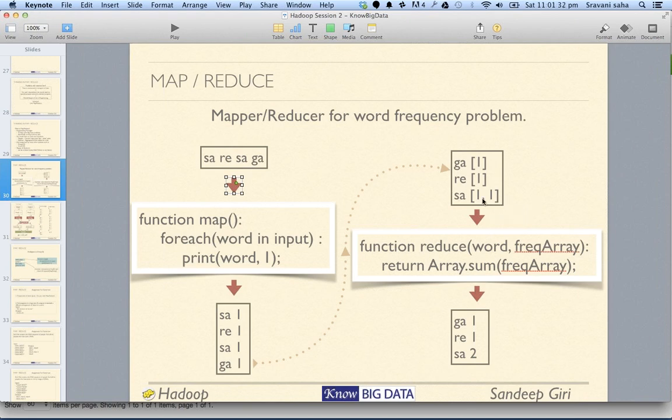On each of these keys and the array of values, whatever function you write in the reduce will be executed. Here we have written a reduce function which takes a word and a frequency array. Hadoop will call your reduce function with these two parameters, a word and an array.